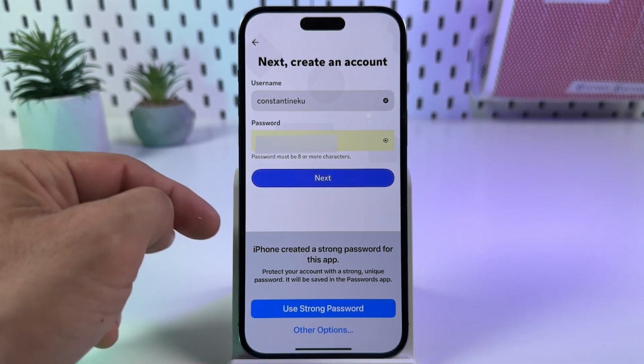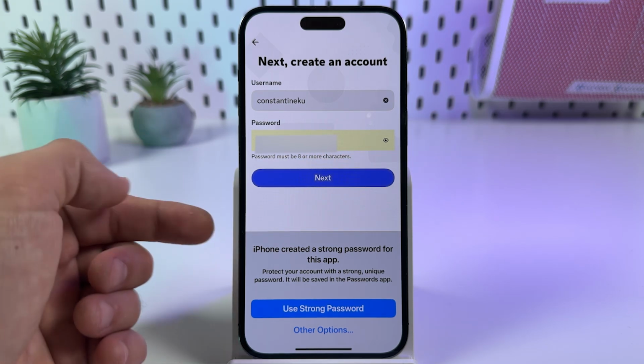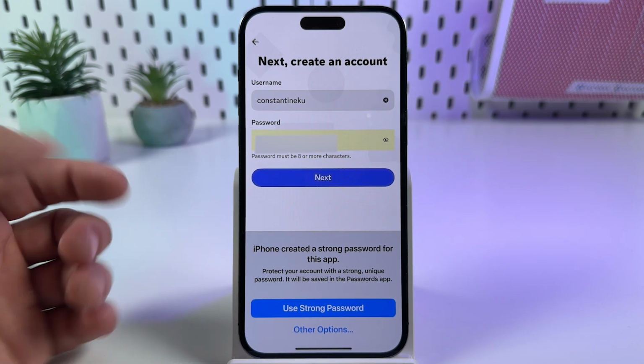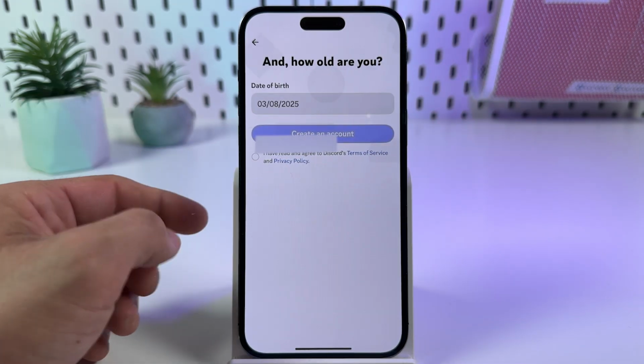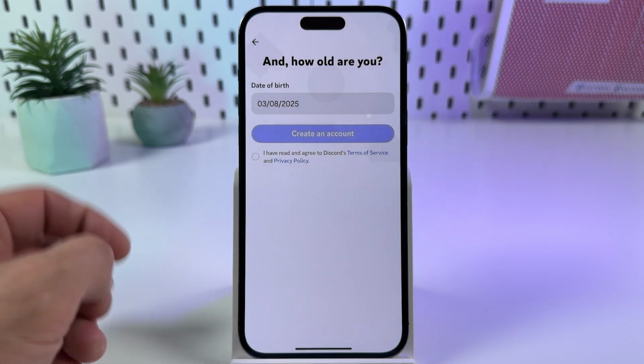iPhone suggests us to use strong password and save it to iPhone's password manager. Okay, let's use strong password. Follow the iPhone tips. Save password.